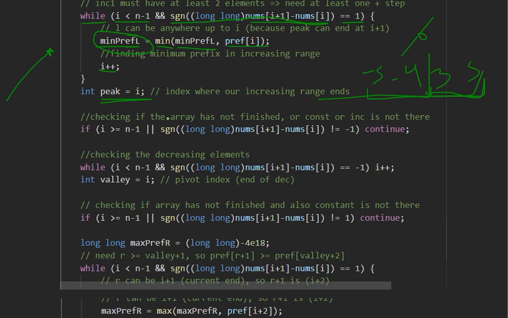Next, we'll check whether our array is not finished or a constant is not there. This is for constant, right? It means earlier increasing was there. Now if it is not equal to -1, meaning it is not decreasing, then that means it is constant. So if we get constant, then we have to again find the increasing part. So we'll again move to the start of the loop, right?